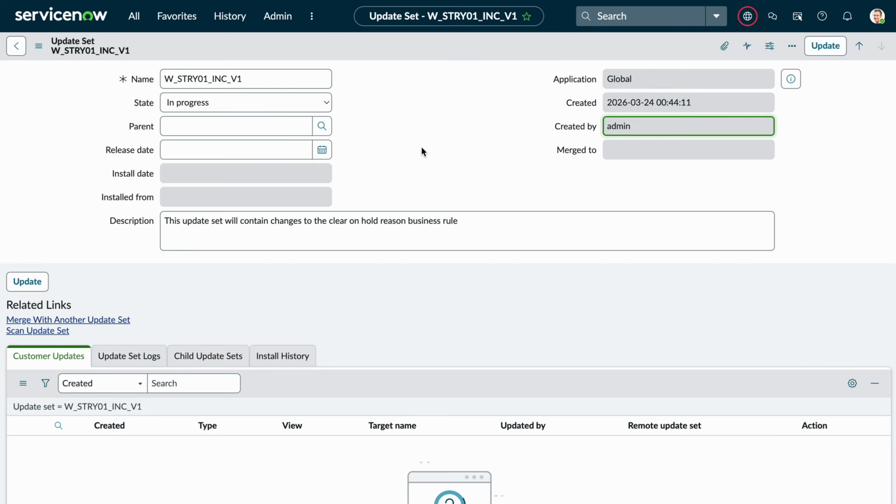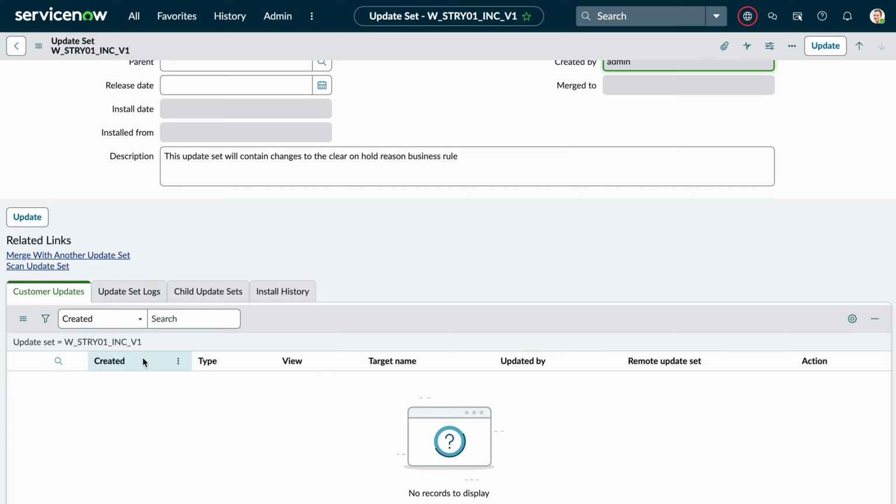Okay, now step 2, all changes you make are automatically captured. Let's show where that is. As you can see here, we scroll down to the related list. We have customer updates, update set logs, child update sets, and install history. Customer updates is where you can see all the changes that this update set will have.